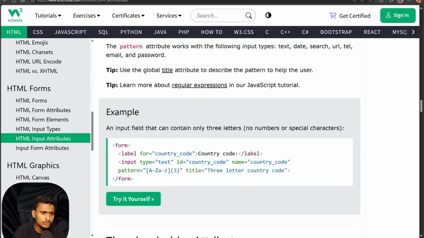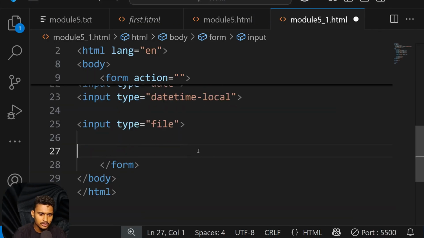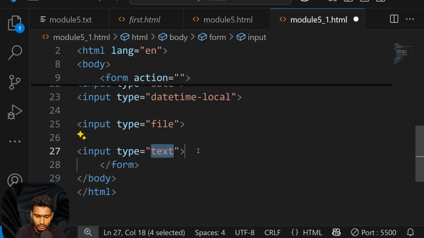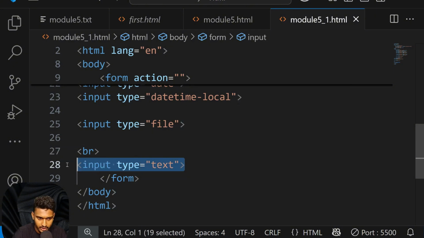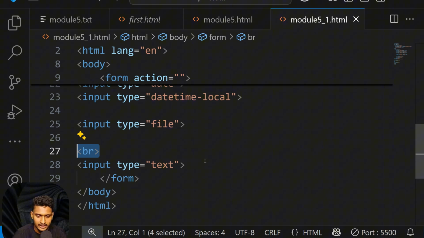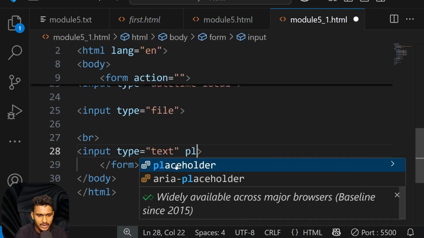Okay, I will show you. Let's go here. So I create a simple input of type text, and I just create a br tag here. It is only for the explanation part. If you create one, then just use a div tag to break the line and make a block element. So now first of all we talk about the placeholder attribute.